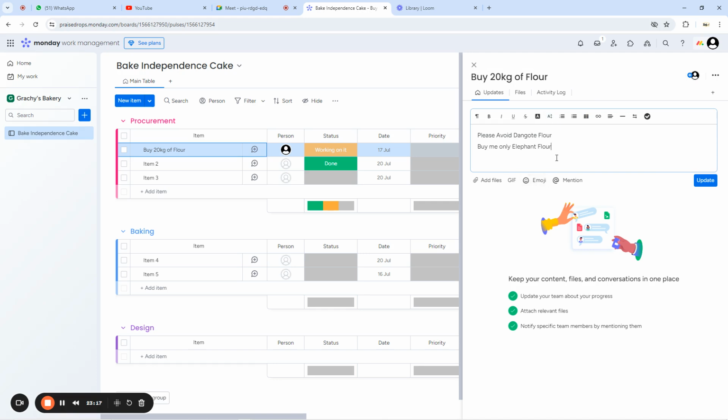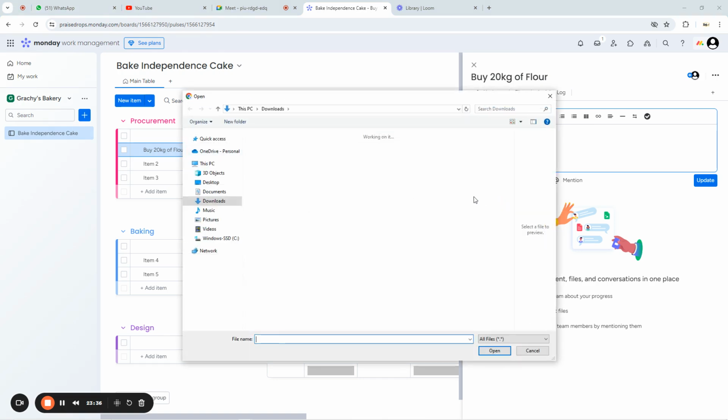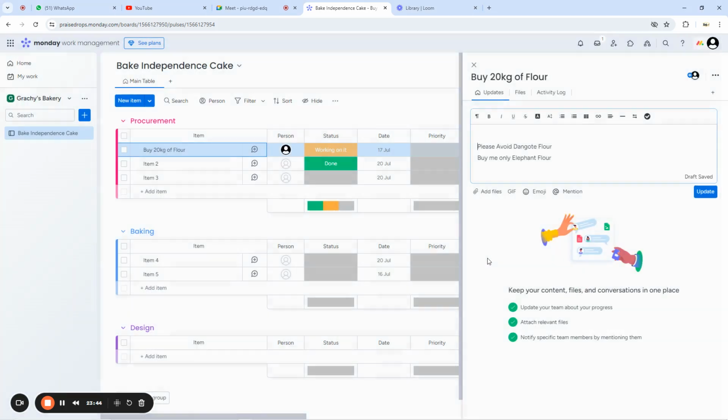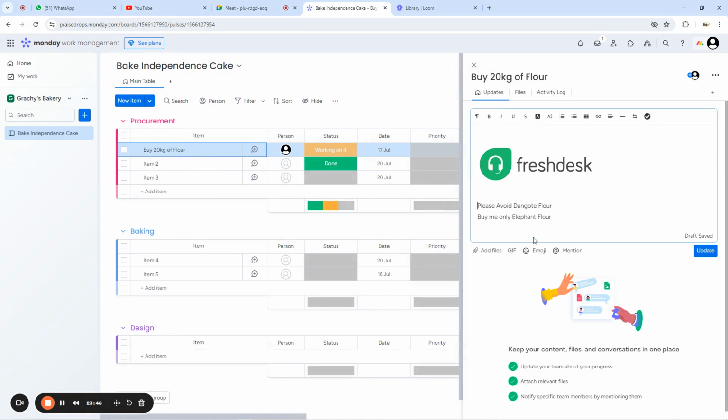Because you are trying to buy flour, if the person does not know what you are talking about, or maybe has not seen it before, you can simply click here to attach an image of what you want them to buy for you. Maybe you want to help them describe what the flour looks like. You can actually add a file from your computer so that they can identify what you are looking for. So let us assume that this is a bag of elephant flour. You can just come here, just add it.